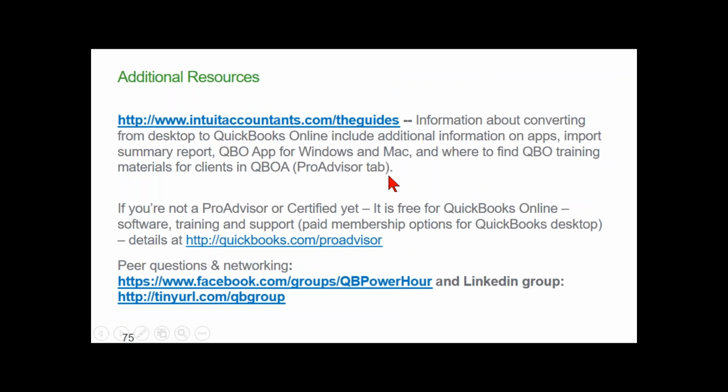I wanted to remind you about these additional resources under intuitaccountants.com/the-guides. You should see the link on this slide and in the handouts that I gave you. This is where Intuit has been updating this, and there's lots of additional information about converting from desktop to online, not just surrounding payroll, but also information on apps, an import summary report, the QBO desktop app available for Windows and Mac, where to find training materials, and more.